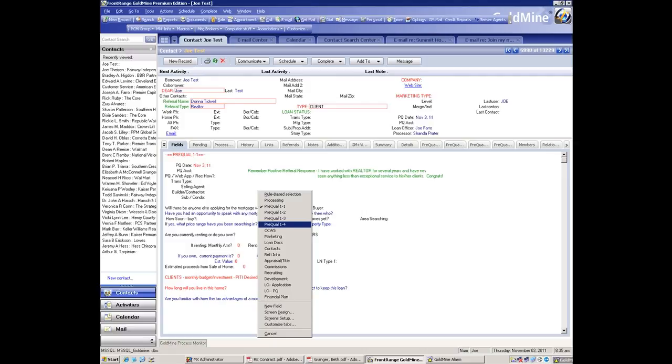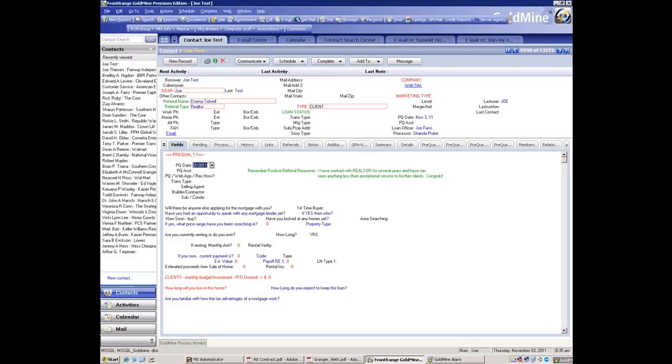The PQ1 tab is probably one of the most important tabs that we have to gather some information that is not necessarily going to be on a 1003 or part of any formal loan process, but it really sets you up on what's going to happen in the process. Let's just go through some of the fields in the PQ1 tab. As you start up top, it starts off with your PQ date.